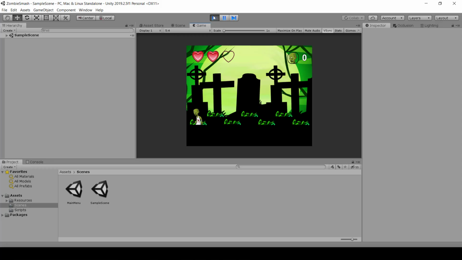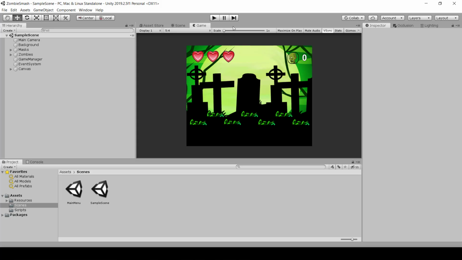Okay, now you've probably already realized that this is the way that we transition between scenes, and therefore transitioning from the game scene to the main menu scene is relatively simple. Okay, so what we need now is a button which we can click on, which will take us to the main menu.